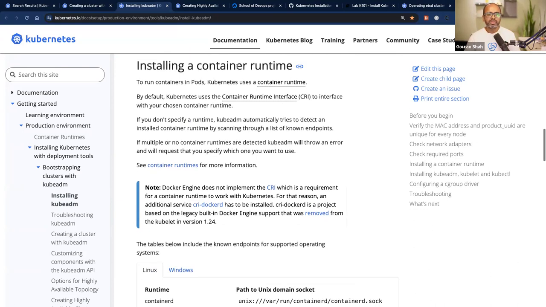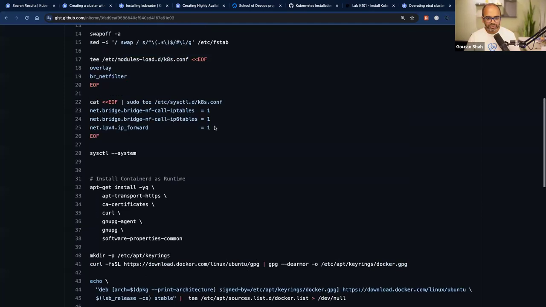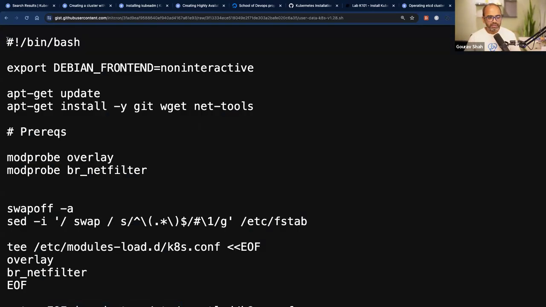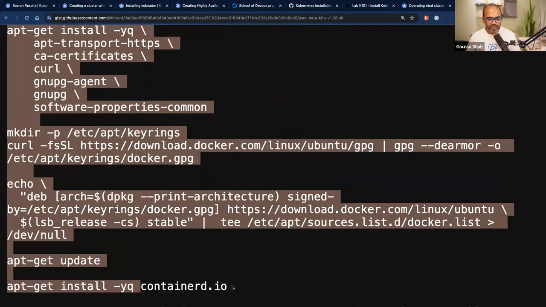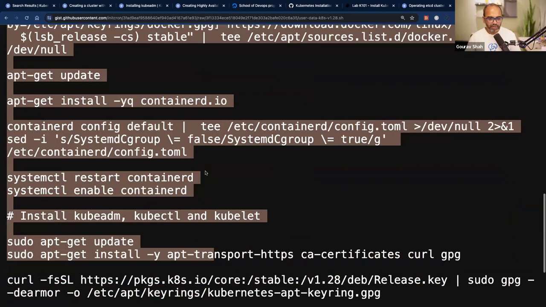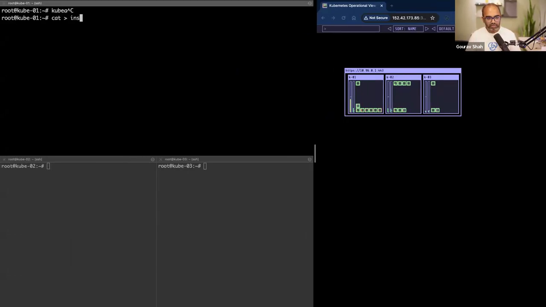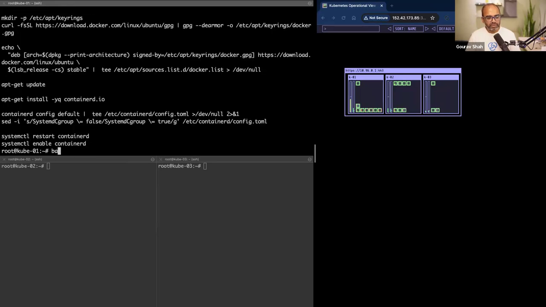But you also need to install the container runtime. Now this part I'm going to skip because it's just a bunch of instructions, right? So what I'll do is the part till I'm installing containerd, which I'm just going to run as a script. So I'm copying this, pasting it into a file, and just let this go.